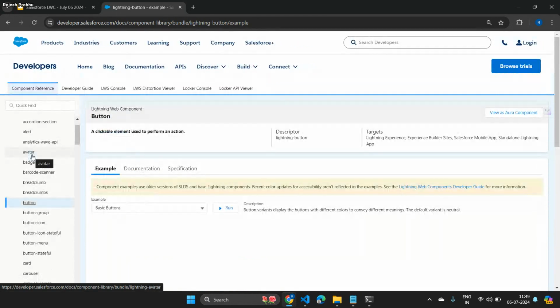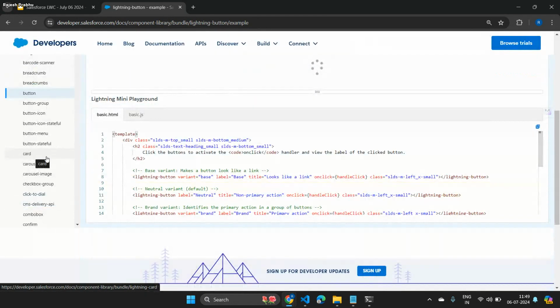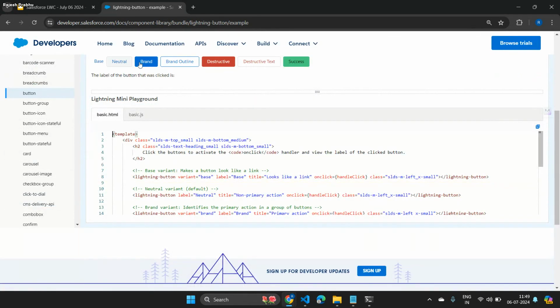One simple example I'll give. You want to create a button, something like this, a colorful button. Of course you can do it without writing much code. Salesforce says to use this lightning button, and then use certain parameters like attributes, and create buttons of your choice.